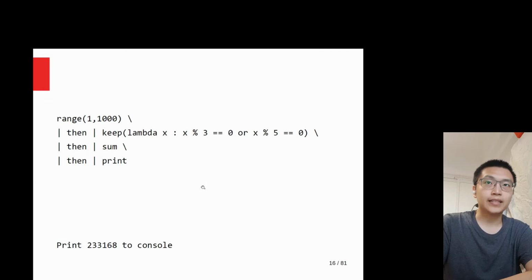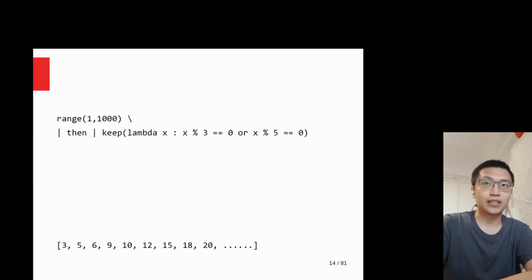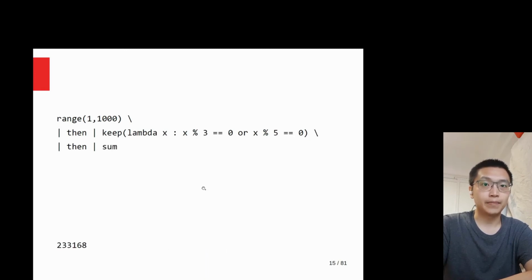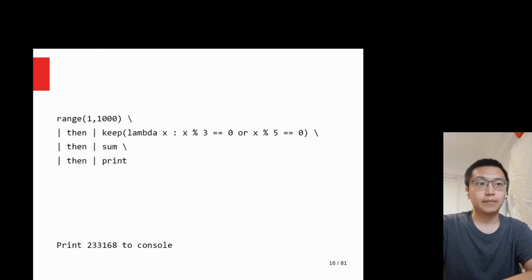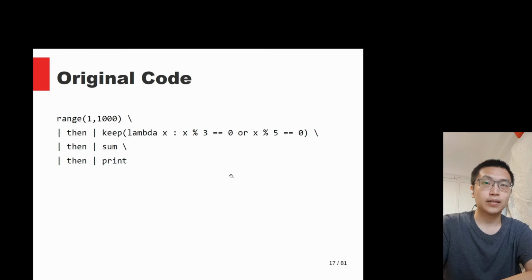Notice that at each step in the middle, I can stop at any time I want. I can stop here after getting the list of numbers, or I can stop here after summing them up, or I can stop here after printing it to the console. I can stop at any point in the middle, or I can add more instructions in the middle. I can change the order of the instructions if possible, and it will still give me a good result. So that is another benefit. This is the original code that I presented before.